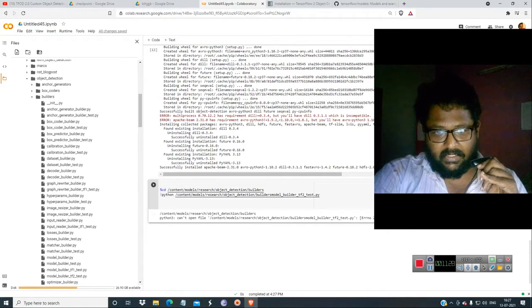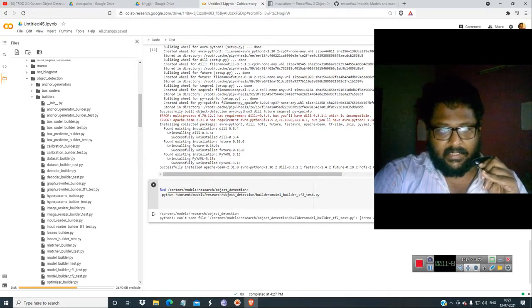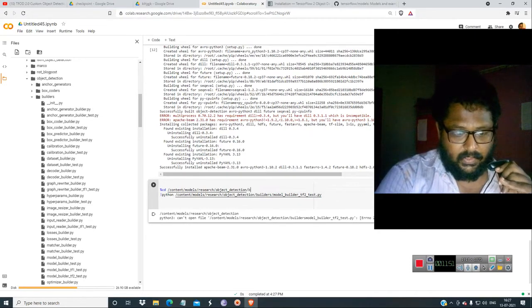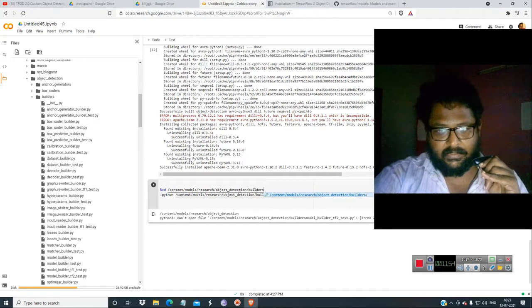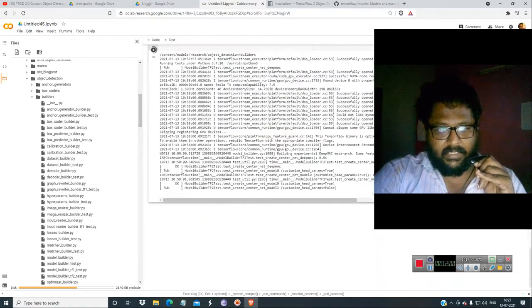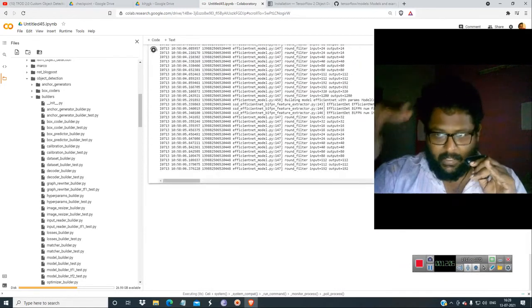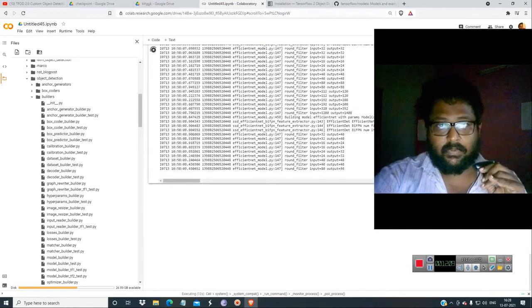Okay, it is telling that it cannot get into that. So object detection, it's supposed to be object detection, and then the model builder. So there has to be a gap over here. Okay, builders. So it is just compiling, everything is said to be okay. I had not given the path correctly, that's why it was happening like that. It is the same procedure we have done before. Okay, so far we have finished it.